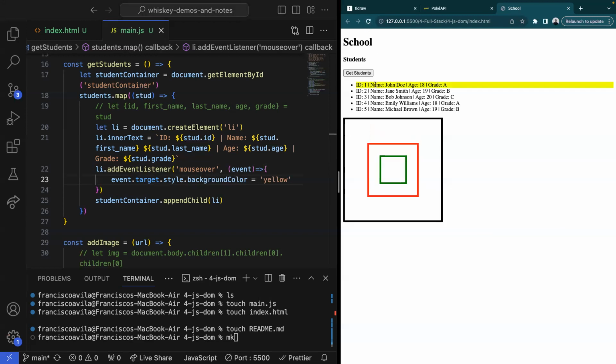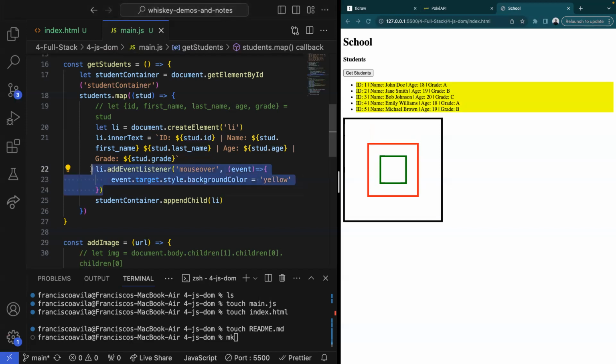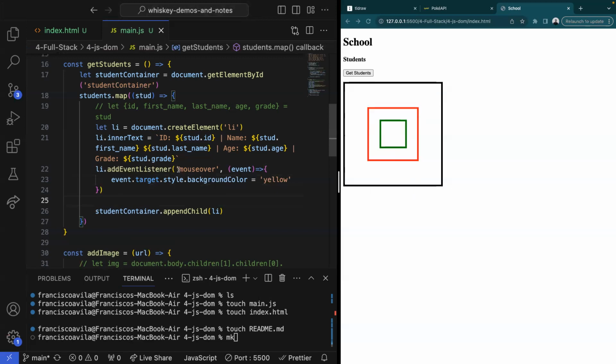I'm going to get my students, and when I hover over it, we see it turn yellow. But when I hover back out, they're not changing colors back. Well, that's because I need to add another event listener. I created an event listener for mousing over where the background color turned yellow. Now I want to create an event listener where the mouse hovers out. It's going to change the background color to none. Can someone in the class walk me through creating that event listener?